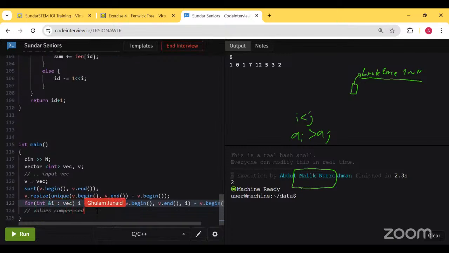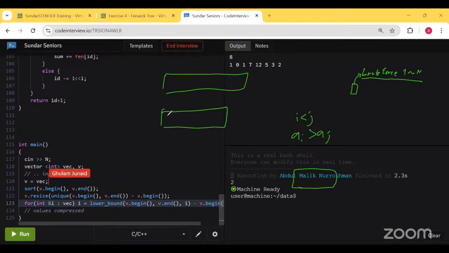Yes, it is correct. So the idea is try to sort the copy of the array. So after the array is sorted, we can know which value is the same. For example, there are some equal values. So we can remove them using this line. We can use unique, like this. All right. So now the array is unique.